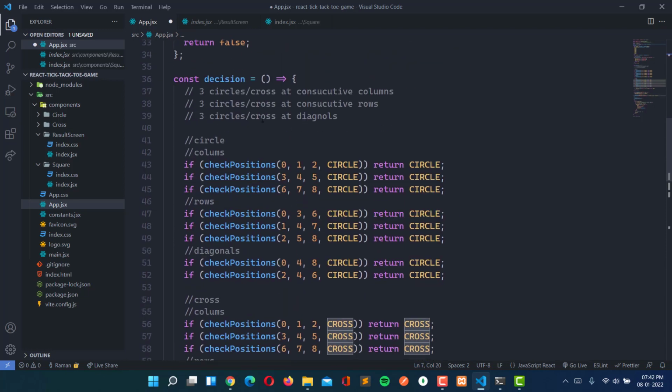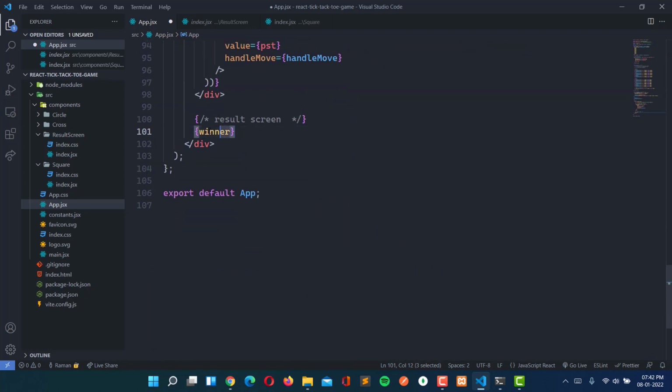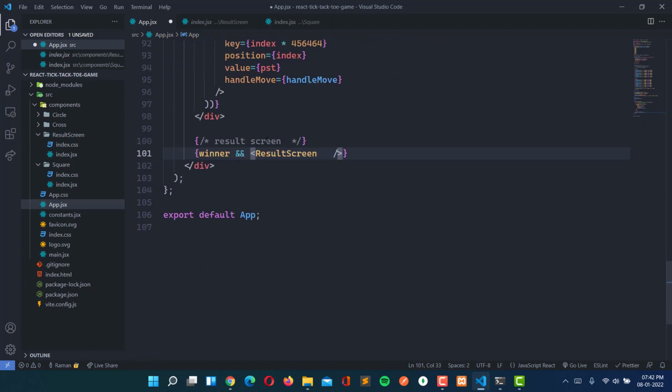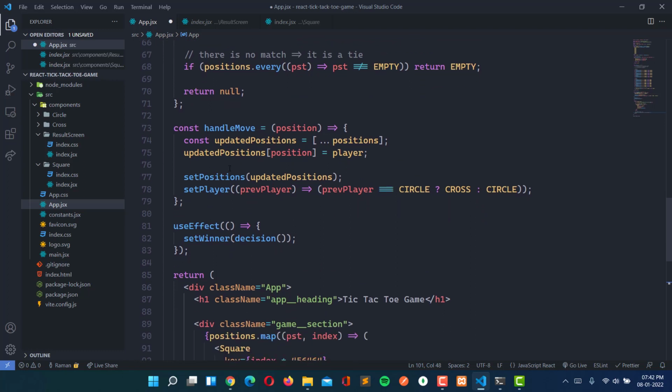I'm going to copy this and let's move to the bottom, and here we will check if there is a winner, then only we are going to render this result screen, otherwise we are not going to render this result screen here. So here we will pass the winner. That will be winner, and also we have to reset the state here, so that a user can restart the game without refreshing the page.